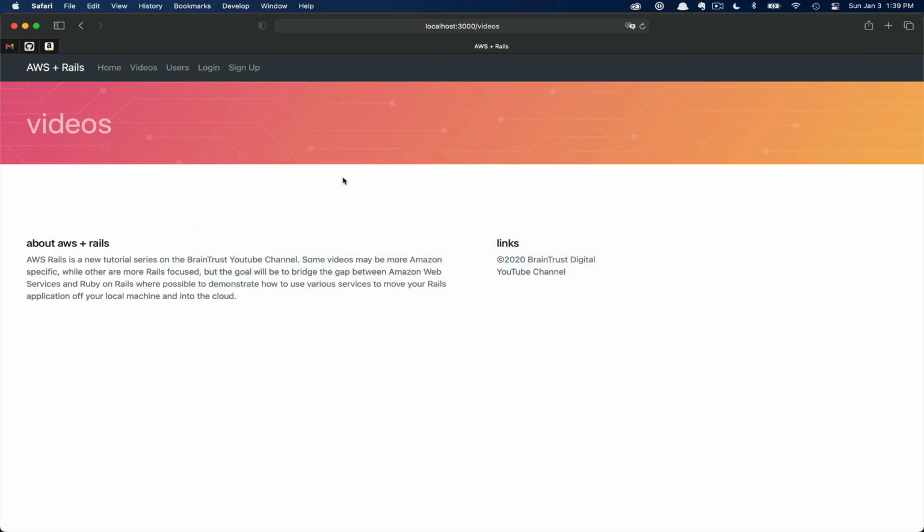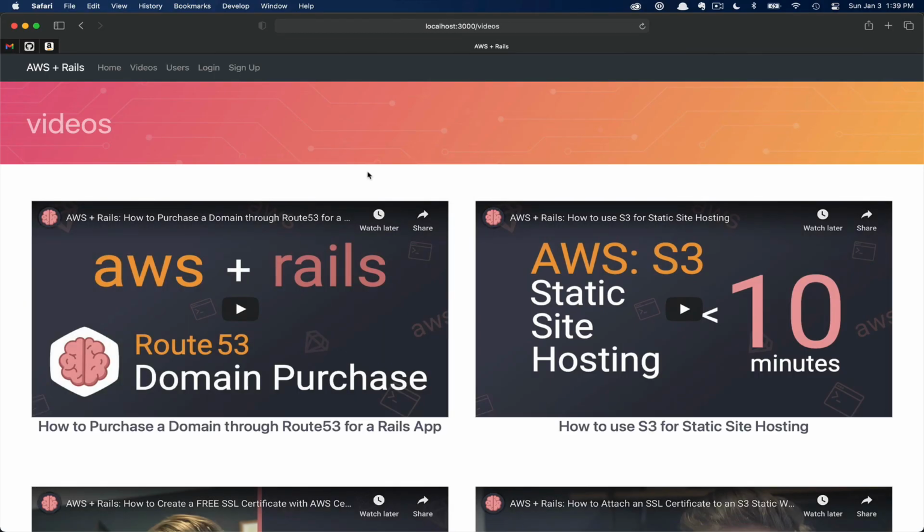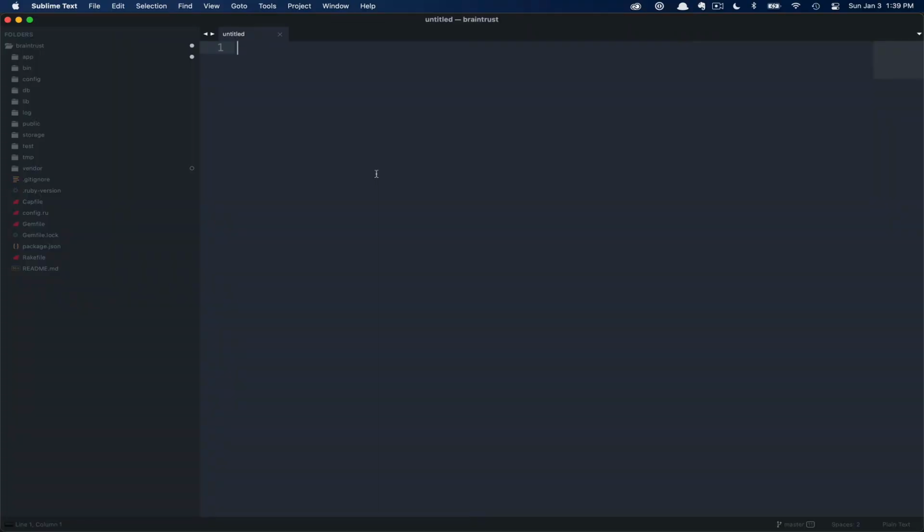If we flip back over to the browser and refresh, as you can see, all the videos have been restored, or rather all of the videos that were in production have been pulled down to my local database. These are 5 valuable command line aliases that I use every single day.